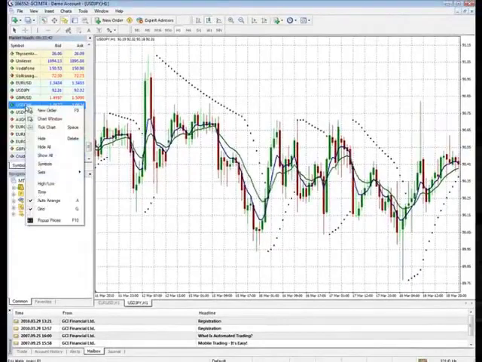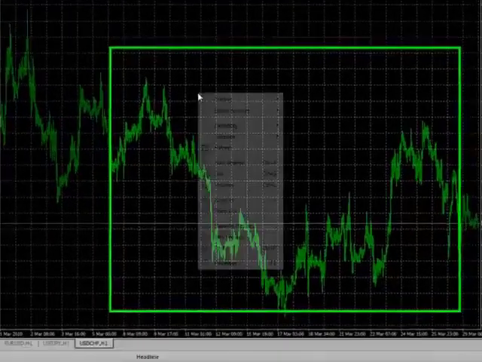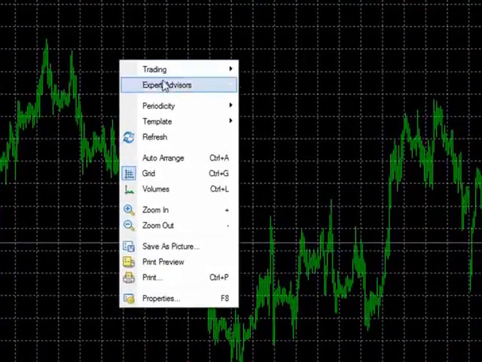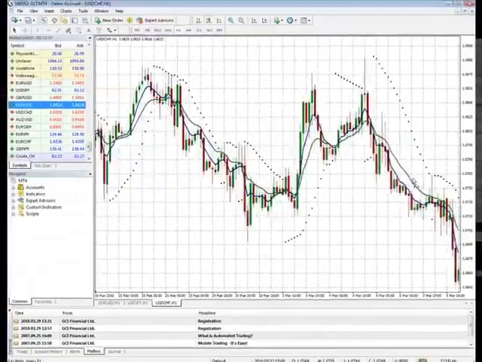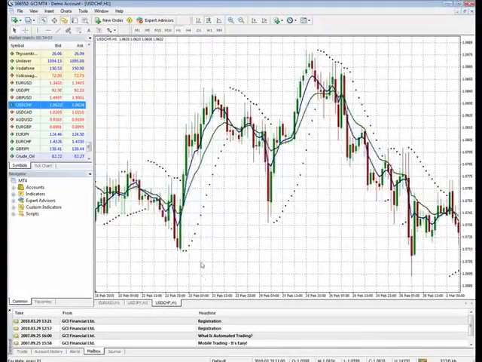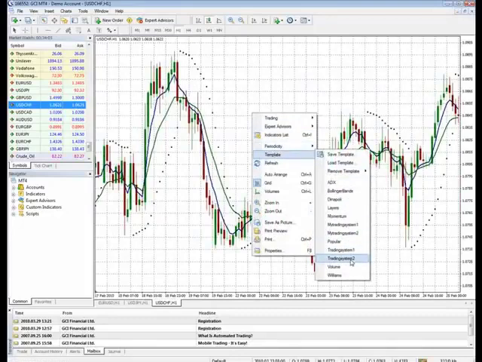Now I can apply this chart to any chart window. Let's just open a new one here, opening the US dollar Swiss franc pair chart. I can right click on my chart now. I can go to template, and I can go to trading system 2, which I just saved, and if I click on that, there's our charts. We can apply this to any chart at any time simply by right clicking and selecting the template from the name you saved on this list here.